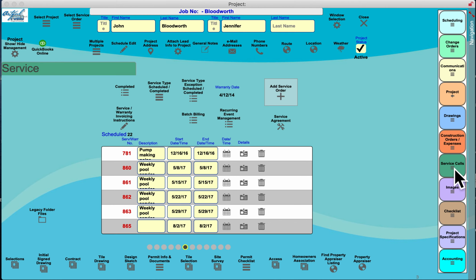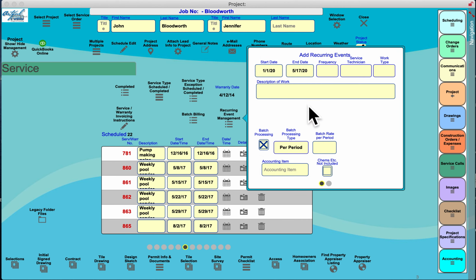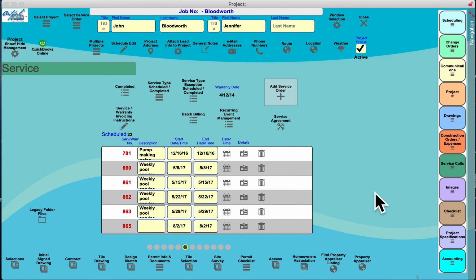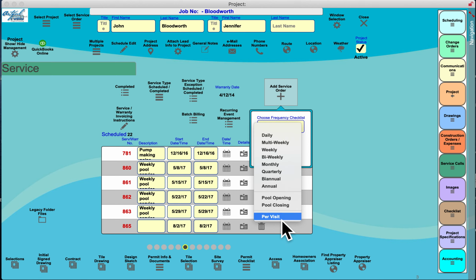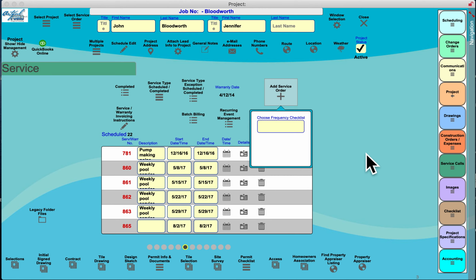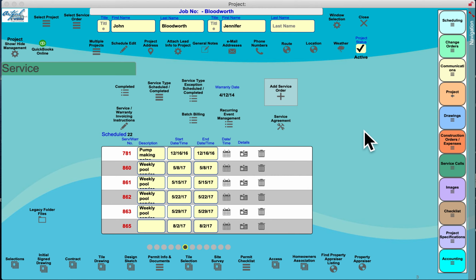The Service and Warranty tab enables you, after the project is completed, to set up maybe those recurring events, like weekly cleaning maintenance for this client. Or you may have a warranty call, which would be a one-time event per visit. You may do openings and closings, so there are many categories to create a service event. And it stores all the service history of this customer in their digital file cabinet.